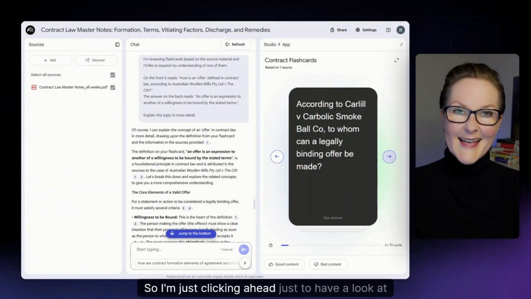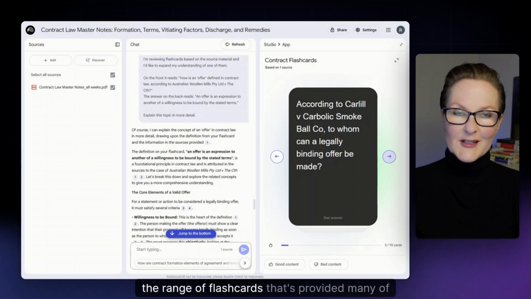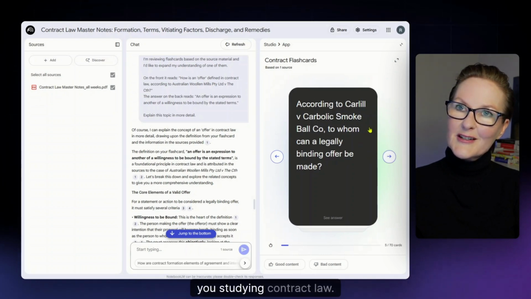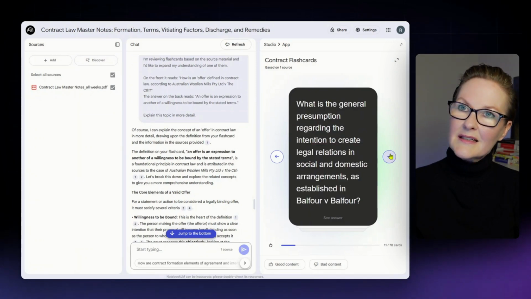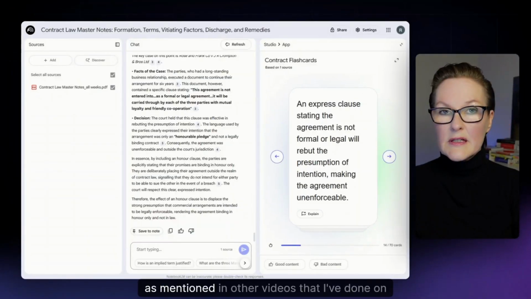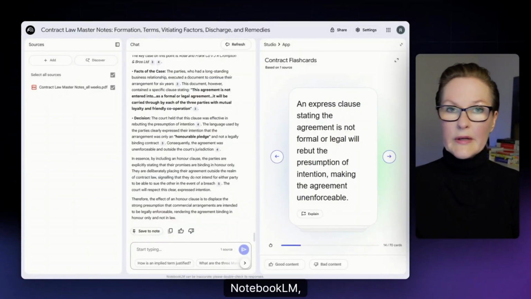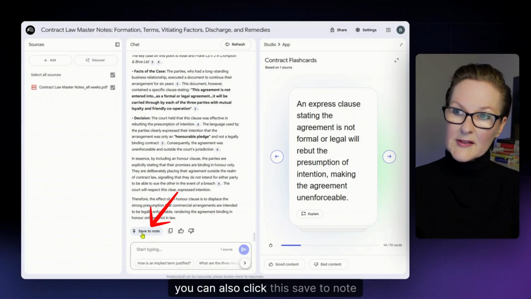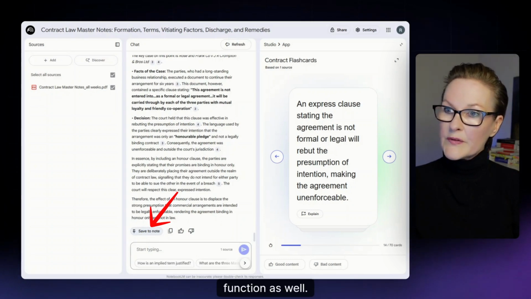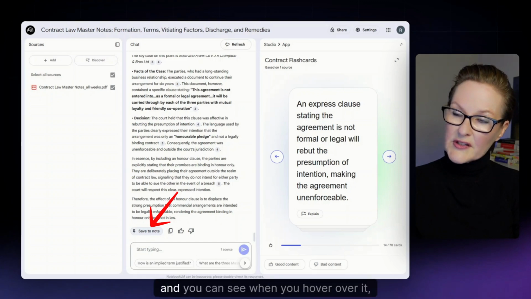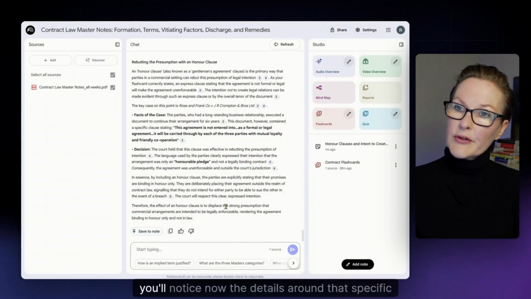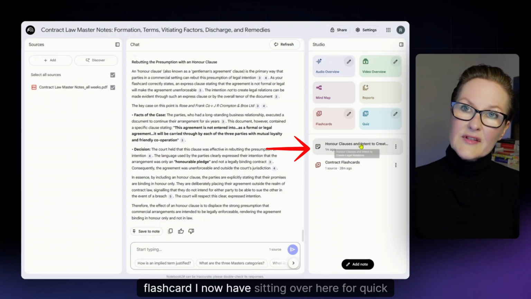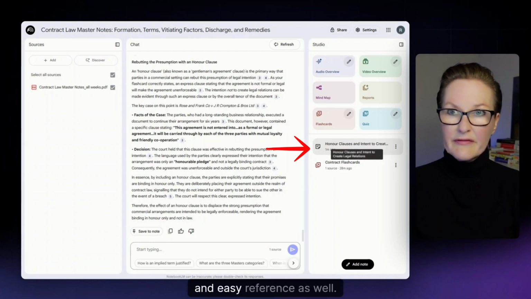All right, let's jump back over now to the next flashcard. I'm just clicking ahead to have a look at the range of flashcards that's provided. Many of you studying contract law, hopefully this case here looks familiar to you. As mentioned in other videos that I've done on NotebookLM, don't forget you can also click this Save to Note function. When you hover over it, it says pin this message to a note. If I click on that, you'll notice the details around that specific flashcard now sit over here for quick and easy reference.